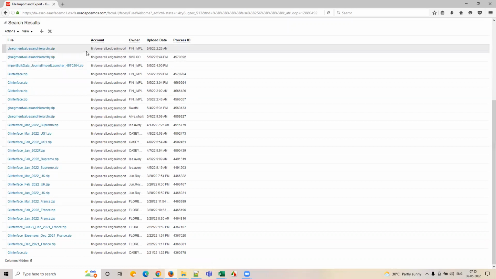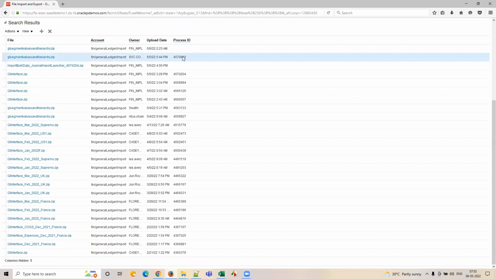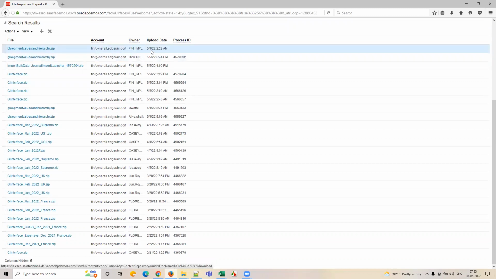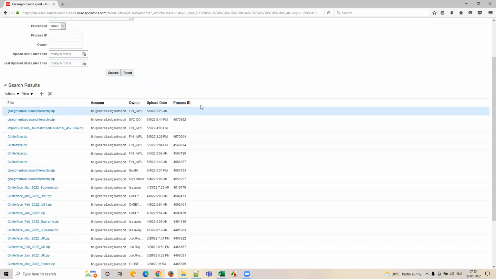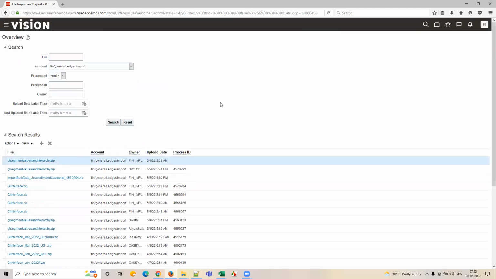What is this process ID? From UCM, I'm loading to the interface table, right? The program's process ID is this, for the file we just loaded today. When I'm loading the next program, it will say this program has been loaded. This is the process ID.